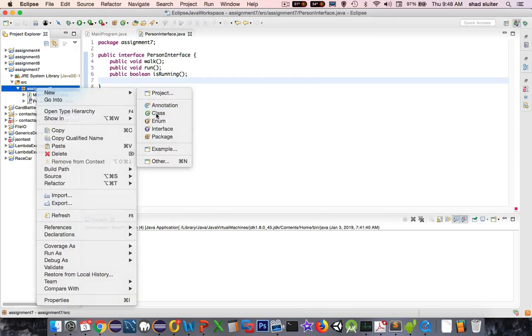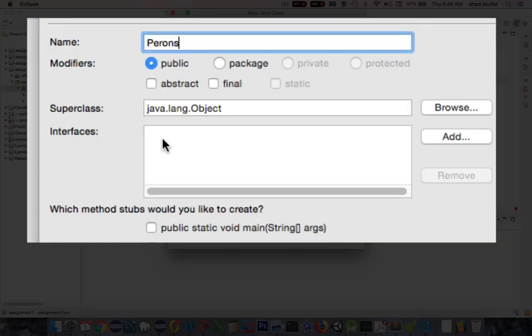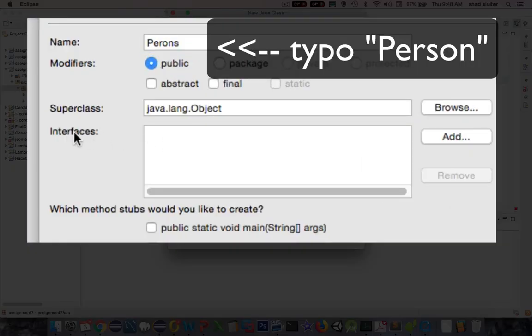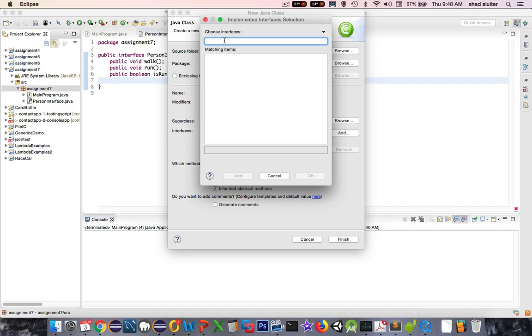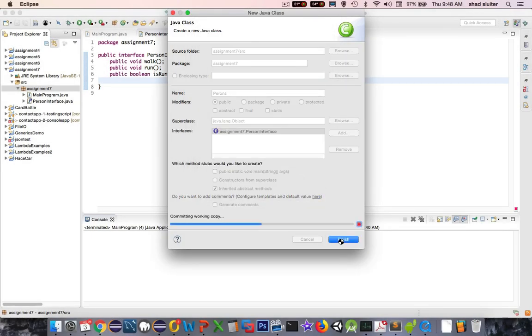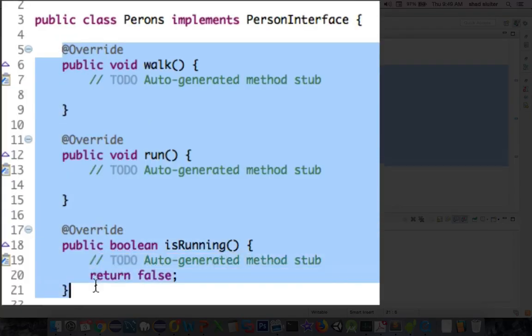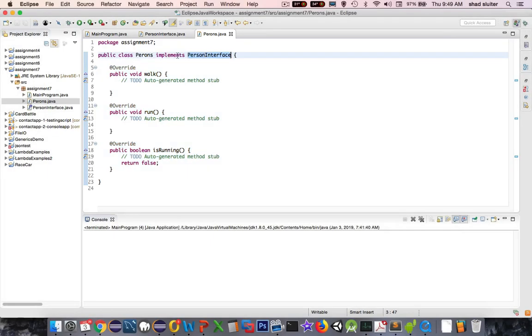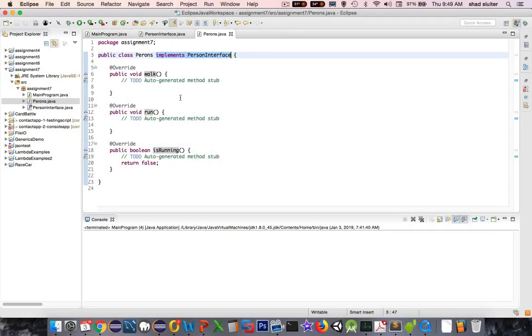Next, it's time to create a person. And I'm going to now choose something from the interface's choices here. I'm going to choose add. And I'm going to search for person, and there it is. Person interface comes up, and click OK, and choose finish. Now, automatically, it created these methods for me because they were taken from this line here. Implements person interface.